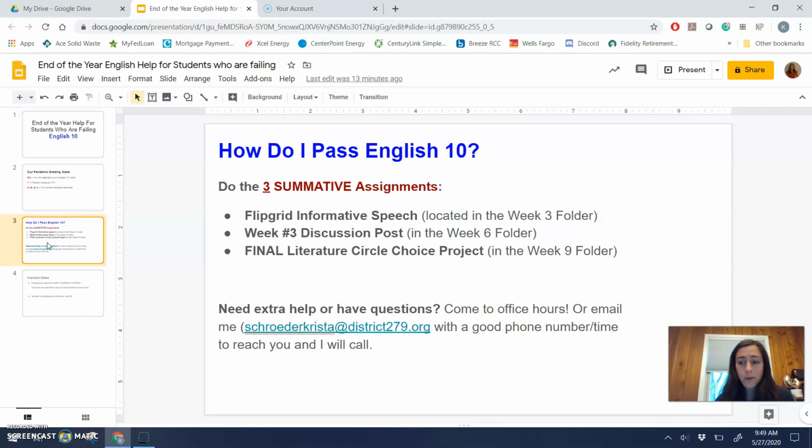Beyond that, after we were done with speeches, we started reading these literature circle books. You were assigned a book to read. You have to take notes on it every week and do a little discussion post. The week 3 discussion post is also summative. If you look in the week 6 folder, you've been assigned a literature circle group, and you should see some posts from other people. So another summative grade is that week 3 discussion post in week 6 to talk a little bit more about your book that you're reading.